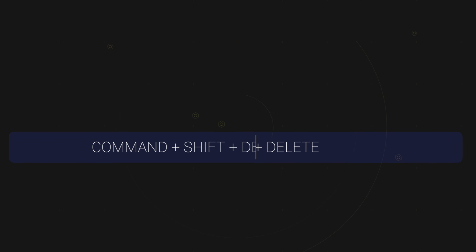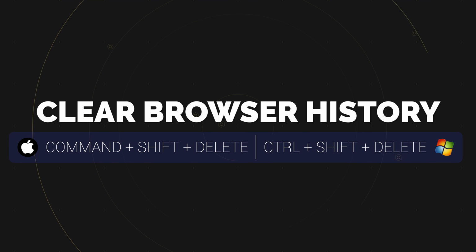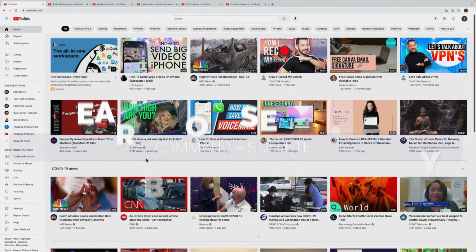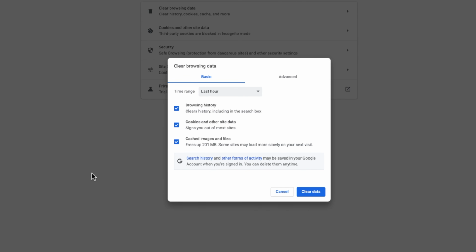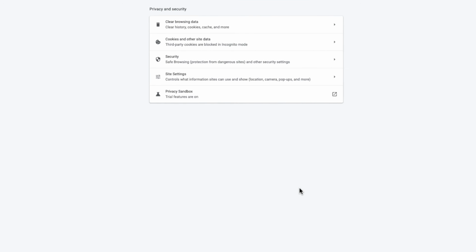The easiest way to clear your browser history is if you're on a Mac, you can press Command, Shift, and the Delete key, or if you're on a PC, your hotkey is Control, Shift, Delete. The only thing that we care about here is the browsing history, so let's uncheck the other items and click Clear Data. Now we can install the Google Chrome extension.